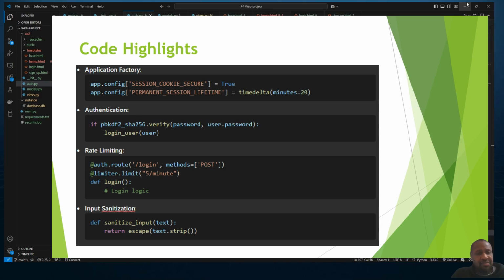Then these are a bit of code snippets. This is in the application factory where the init.py file sits. You can see we implemented here a permanent session lifetime of just 20 minutes. Then the strong password hashing using PBKDF2 underscore SHA256, a very strong one. Then the rate limiting that prevents denial of service attacks. Then the input sanitization, which also prevents attacks stemming from SQL injections and cross-site scripting.